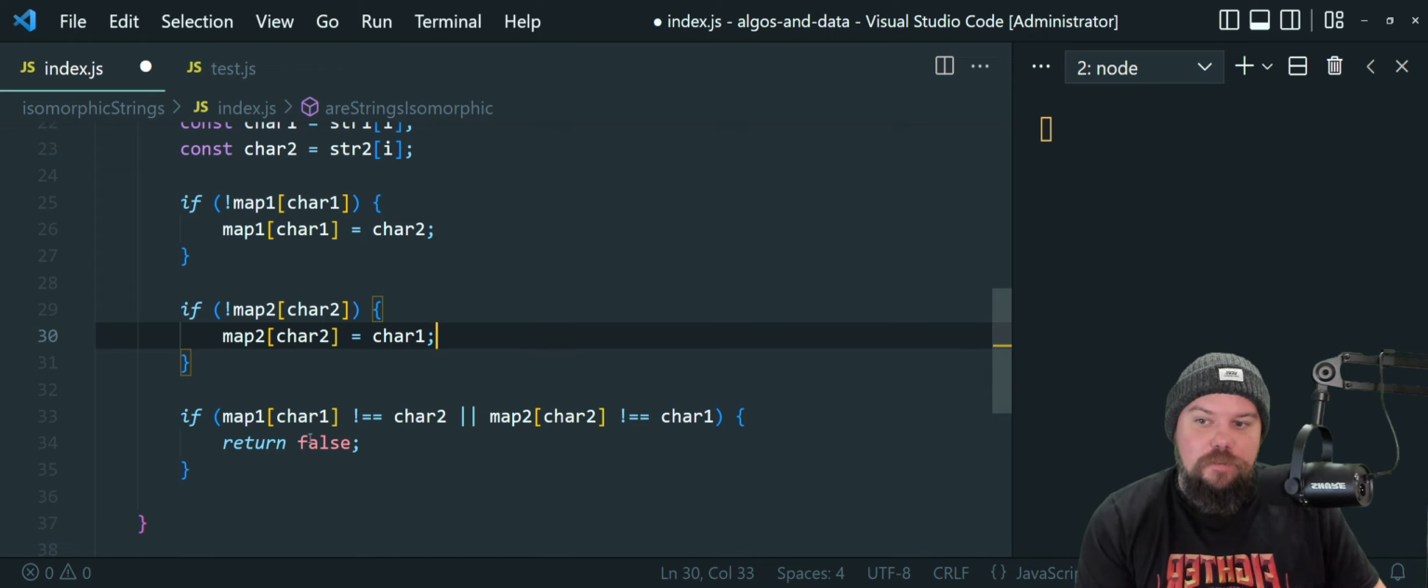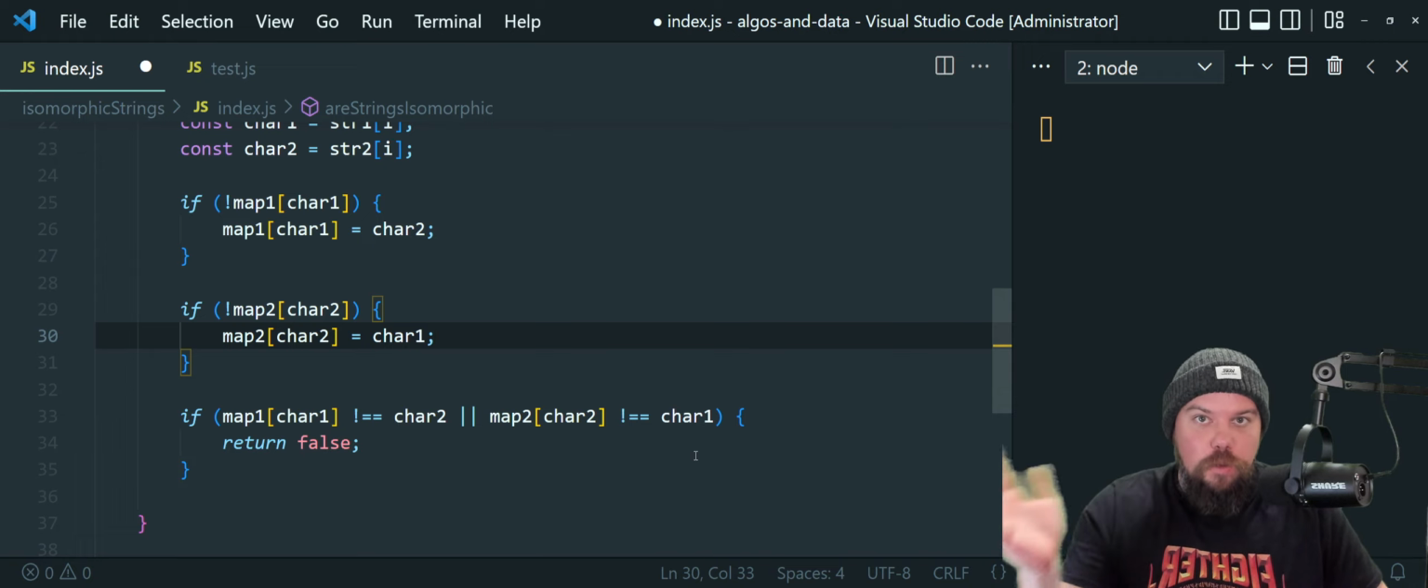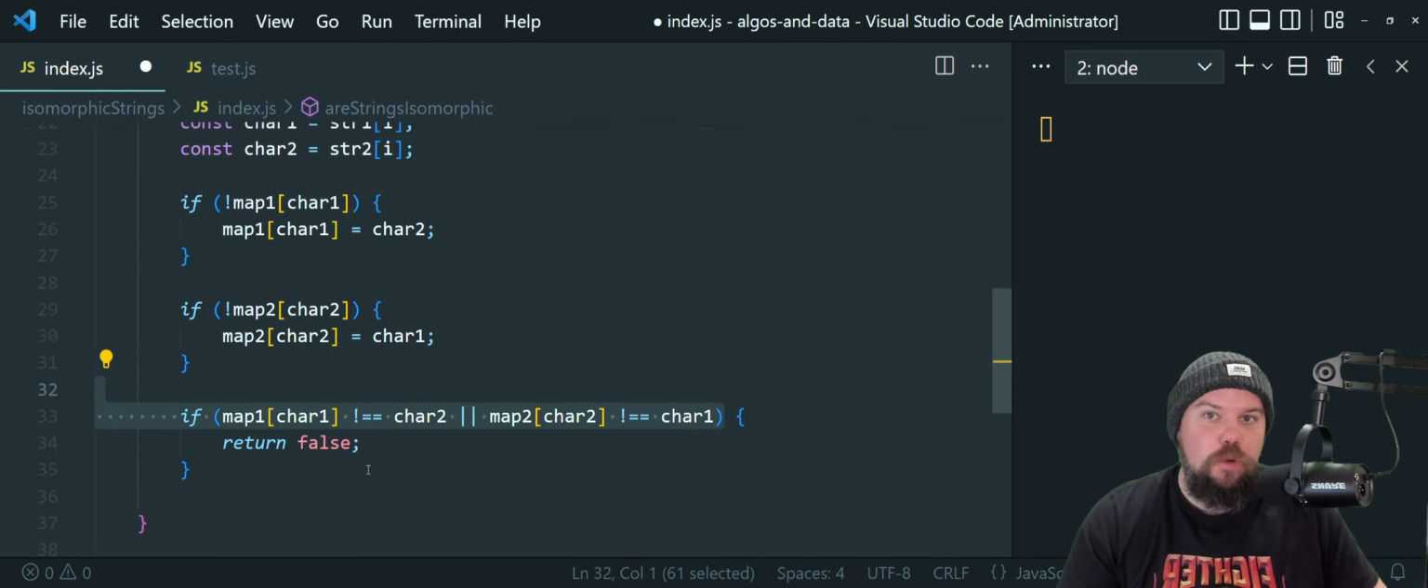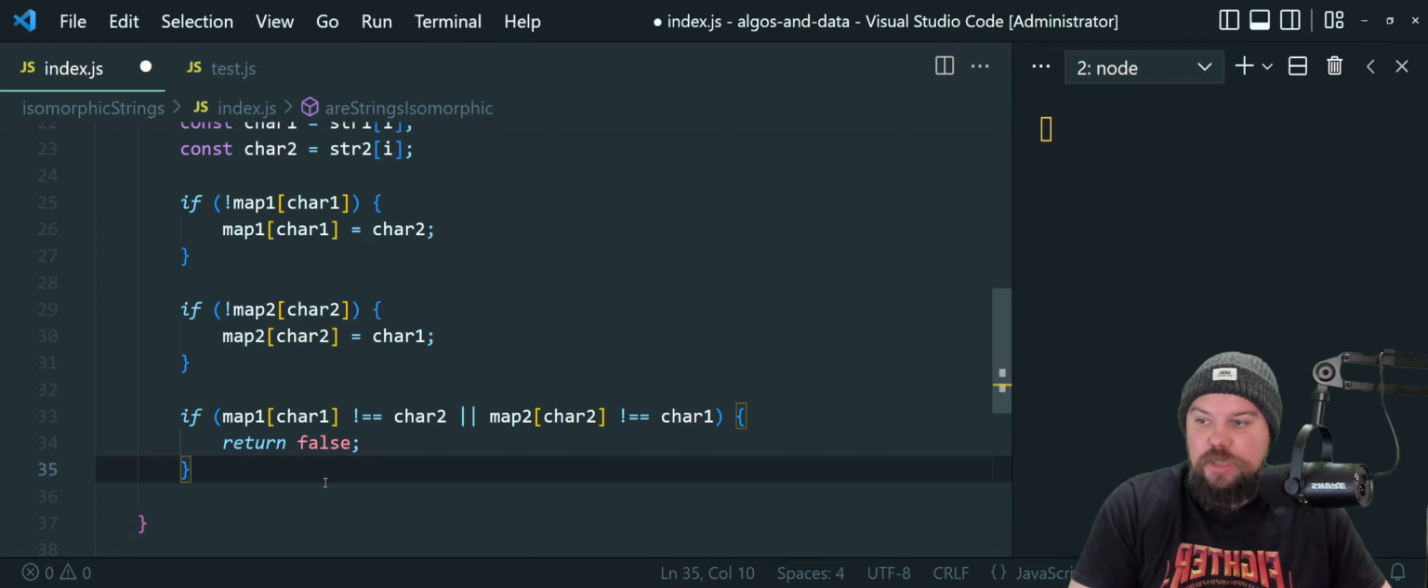Again, if O mapped to A in the foobar example, that's fine the first time, but the next time we get an O mapped to an R in the foobar example, then we have a problem. It's not going to be a match anymore, therefore we're going to return false because this is no longer isomorphic.